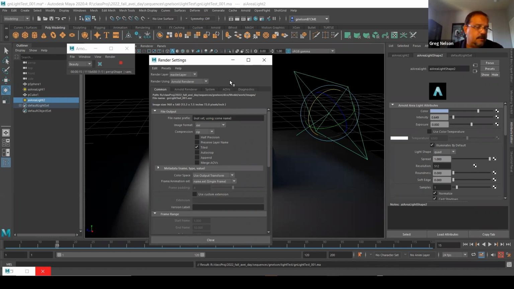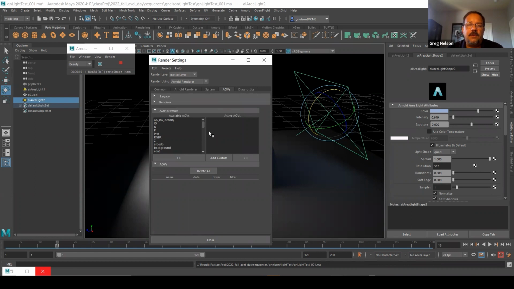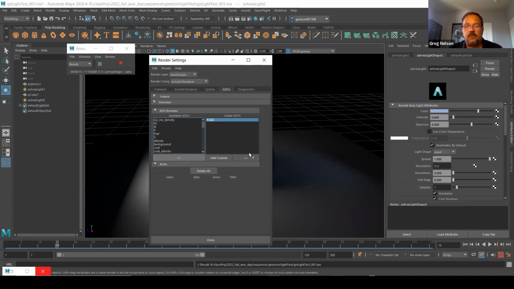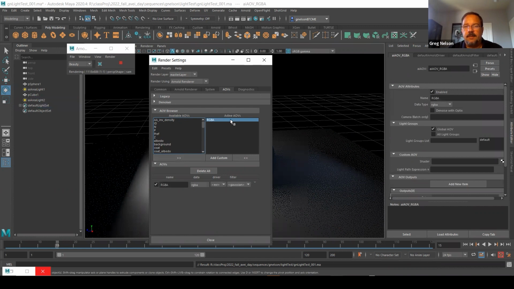There's a couple things I want you to click on, and you're going to go to this AOVs tab. There are a few different things that we wanted to render out for us. We want RGBA, that's red, green, blue, and alpha, and I'll get into what all that means. Just go ahead and select that one, and then hit the little double arrows going this way. It's going to add it to active AOVs. I believe AOV stands for area of value. We're going to do a bunch here.